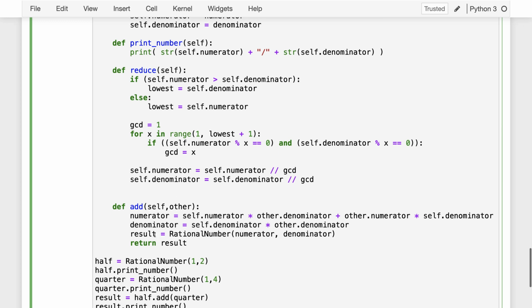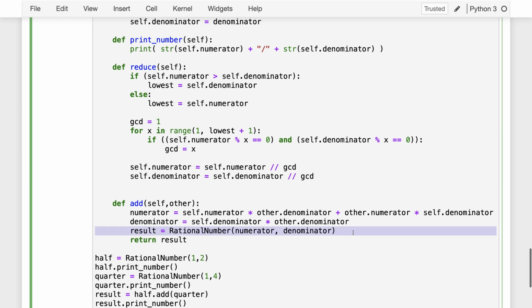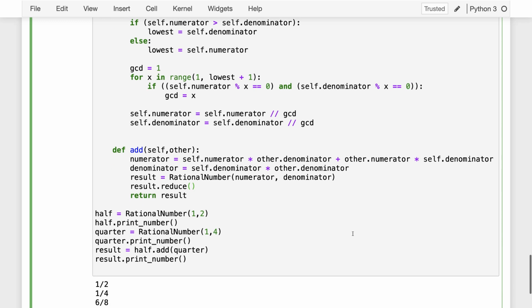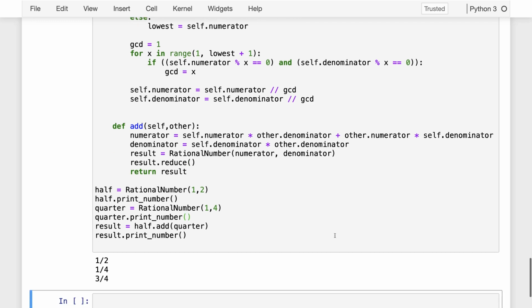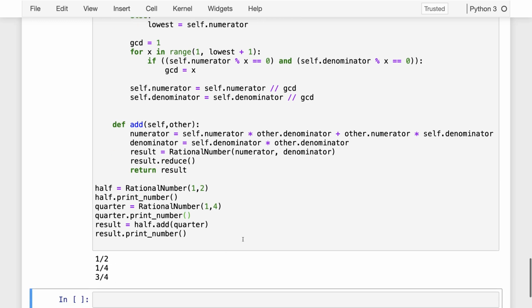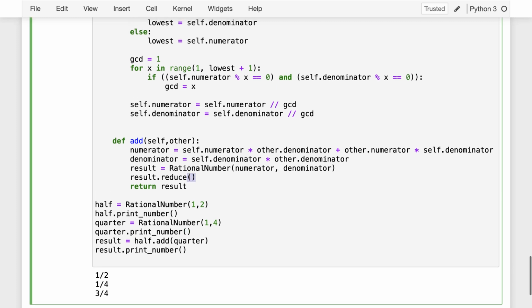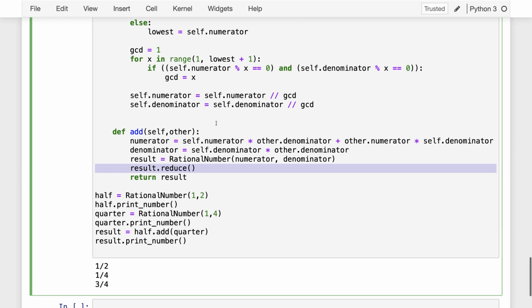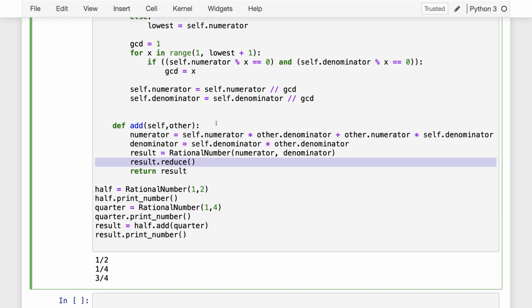And so what we could do is, before we return the result here, we could say take the result and reduce it. So now when I run this here, we get 3/4 back, and we've reduced it based on the greatest common divisor being 2 in that case.